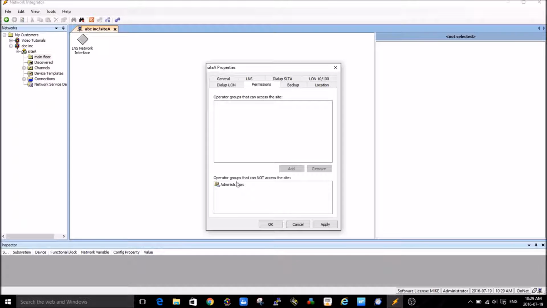The bottom window here shows you all the groups that you've defined in your NI system. The default group, administrators, is created when you install NI, but you can have many groups, say power users, regular users that you don't want to give high-level permissions to, and so forth. The groups will be covered in a different video, but for now I'm just going to show you how you would add the groups to your specific site.